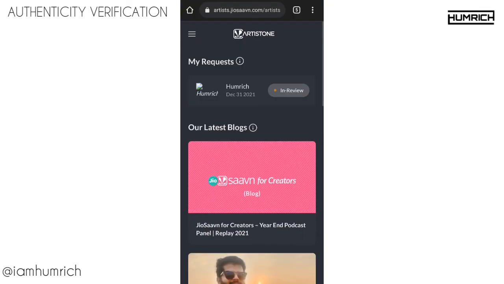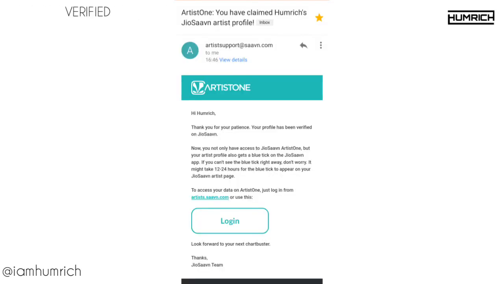JioSaavn team will verify your connection with the artist you have requested to claim. Give access to your profile shortly after.